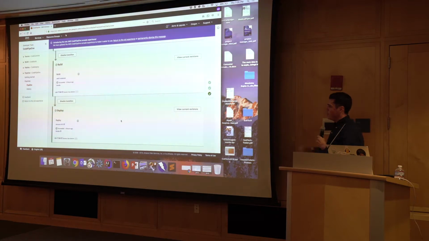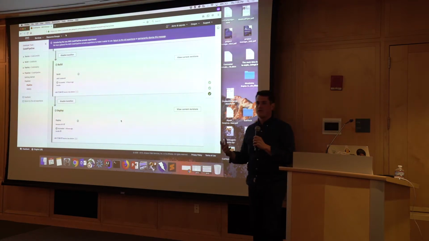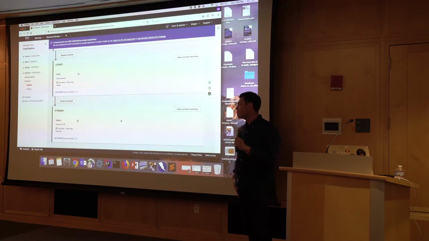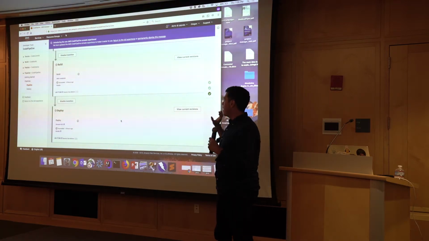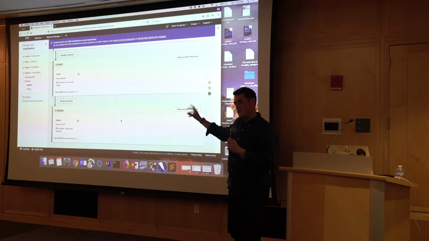Here I'm deploying to Amazon ECS, which is the Elastic Container Service. It's basically a Docker container orchestrator. So the build step in this case is actually building a Docker container and sending it down the pipeline and then pushing it right to production.